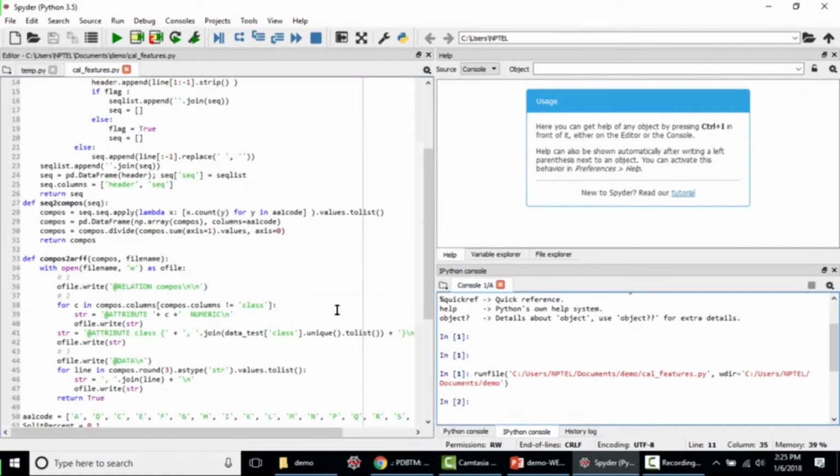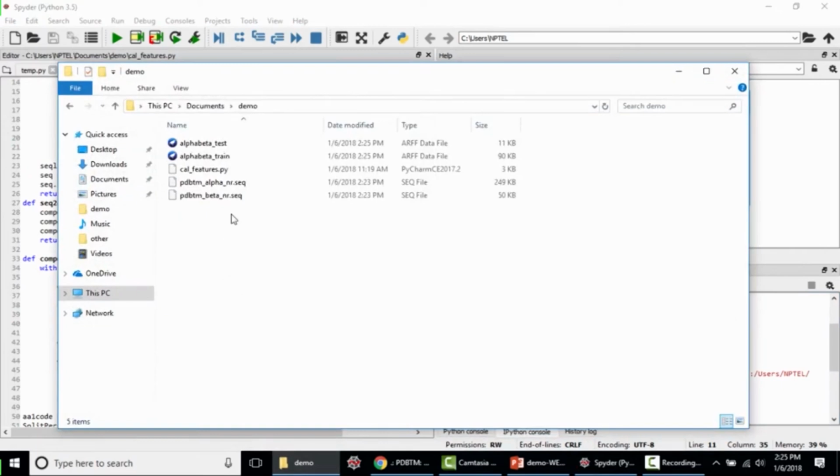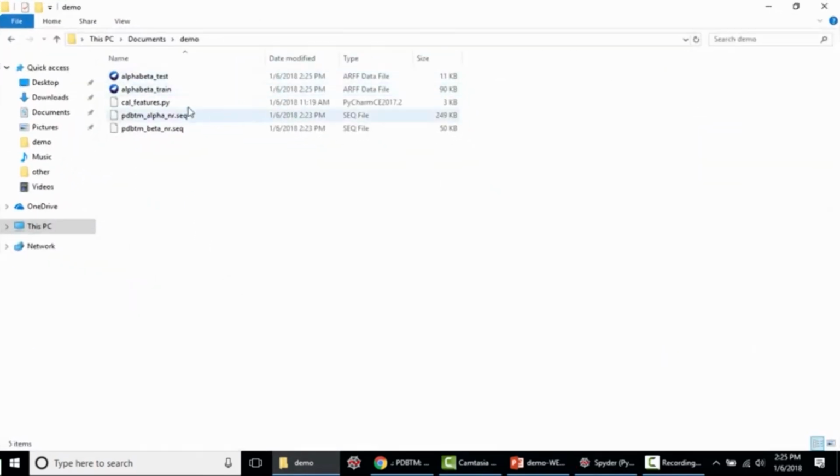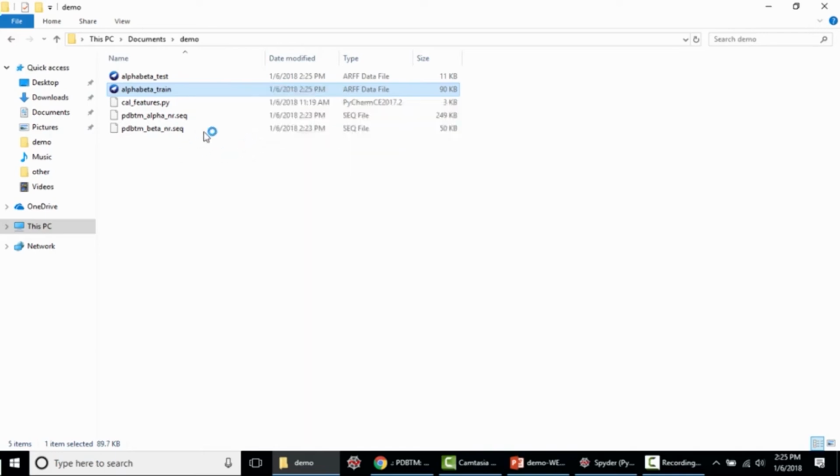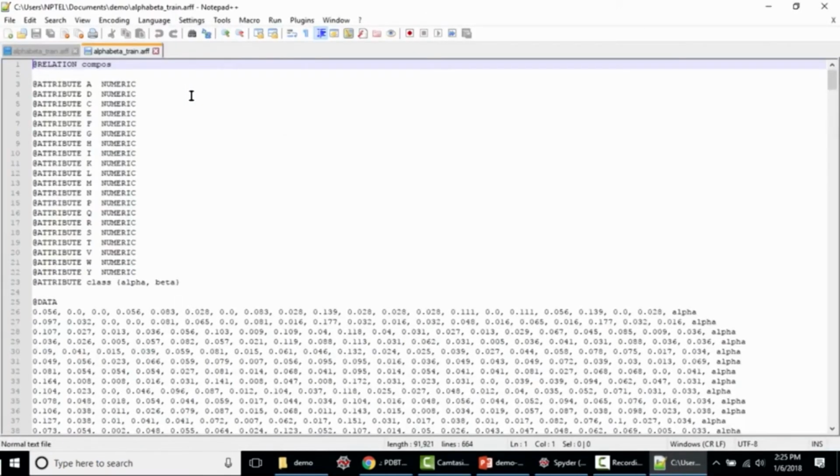The program is executed. Let us go to the folder. You will find two files, alpha beta test and alpha beta train, which are the files written now. Let us look into the file. This is the ARFF format.